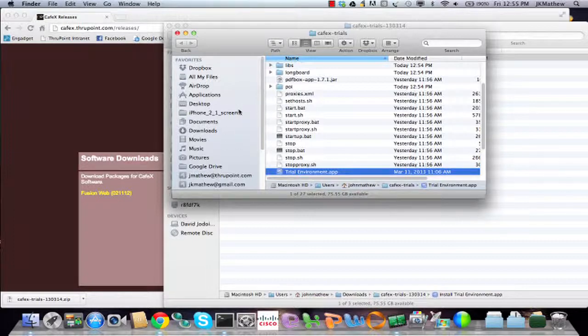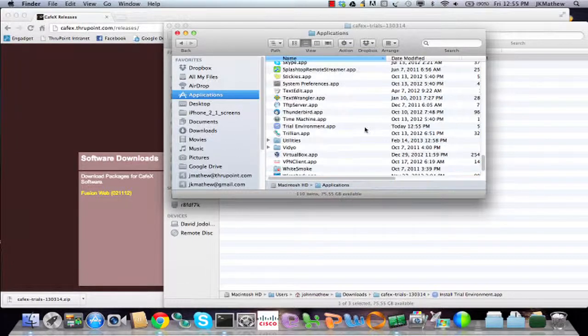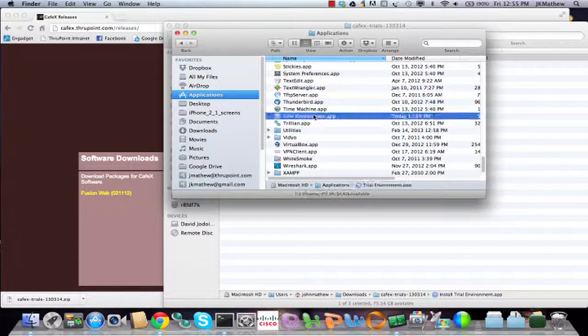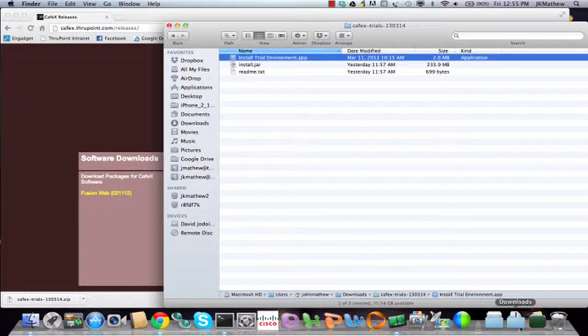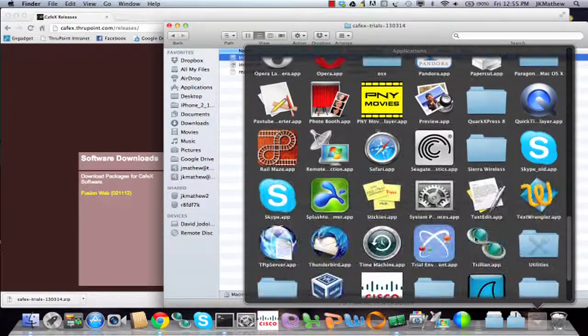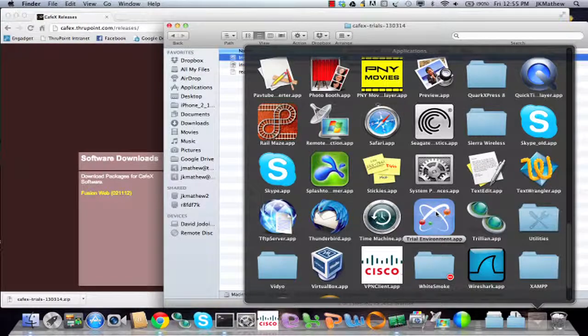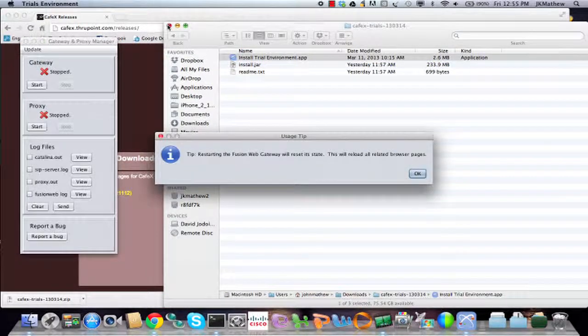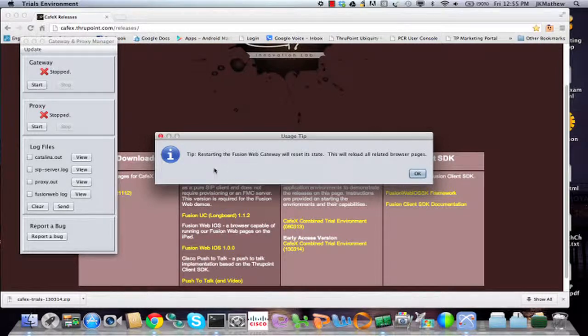OS. From here, if you go to your applications folder, you will see that a trials environment icon has been added to the folder, or you can go to your taskbar application and find the same exact folder here. From here you click on that to launch. You close the other windows and it will prompt up with the warning message.